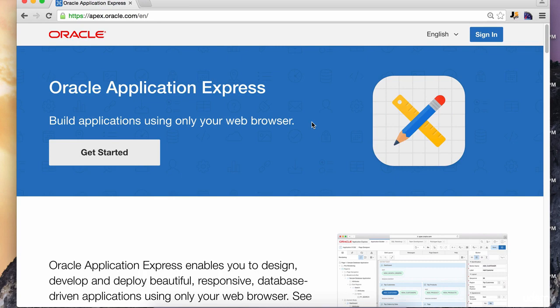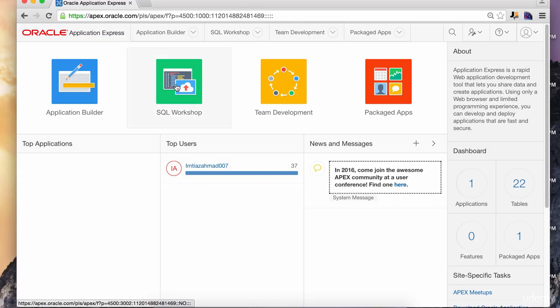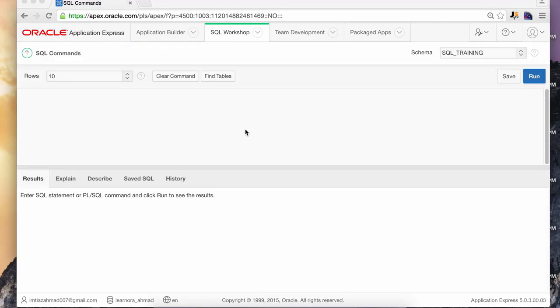Now let's start. I'm going to sign in here into the apex.oracle.com website as we've been doing. Here are my credentials. I'm just going to sign in and go to SQL Workshop and SQL Commands. And this is the interface for typing in our SQL. So let's go over our first example. I'm just going to write a bare bones SQL query.